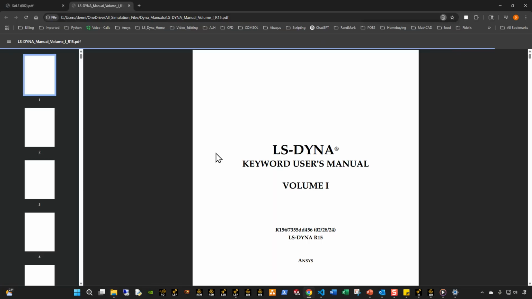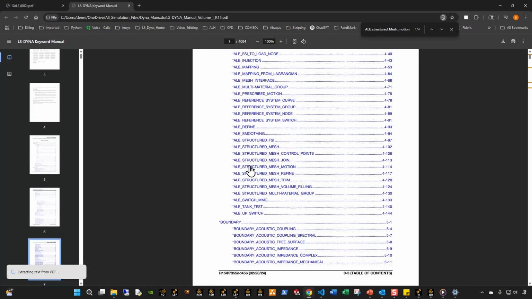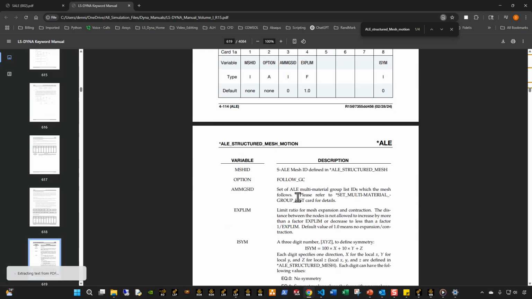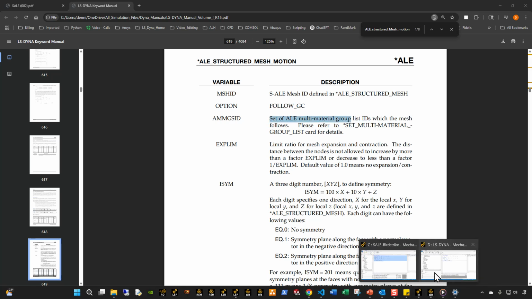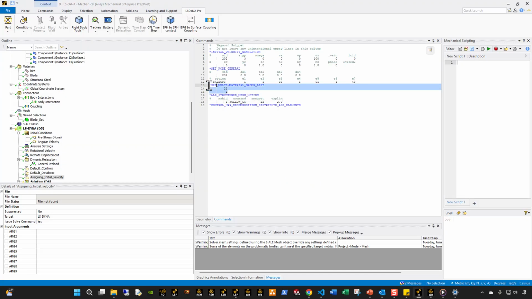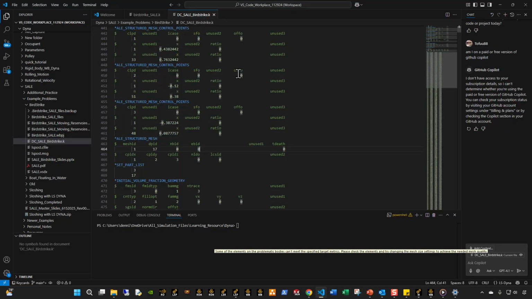So if you look at the ALE structured mesh motion card, we have to pay really good attention. This is the mesh ID of the ALE structured mesh. This right here is the group list ID of the mesh that follows. This is the actual set of the multi-material group, which is why in the keyword card I defined a new multi-material group set and assigned the first body to it. The first body is the first body in my ALE structured mesh.